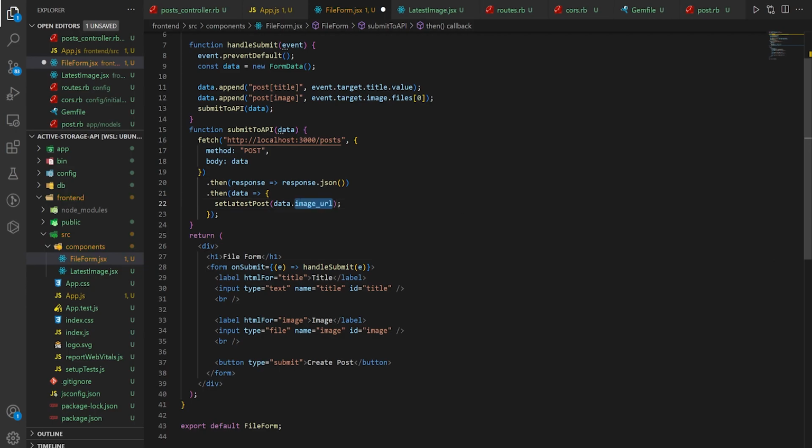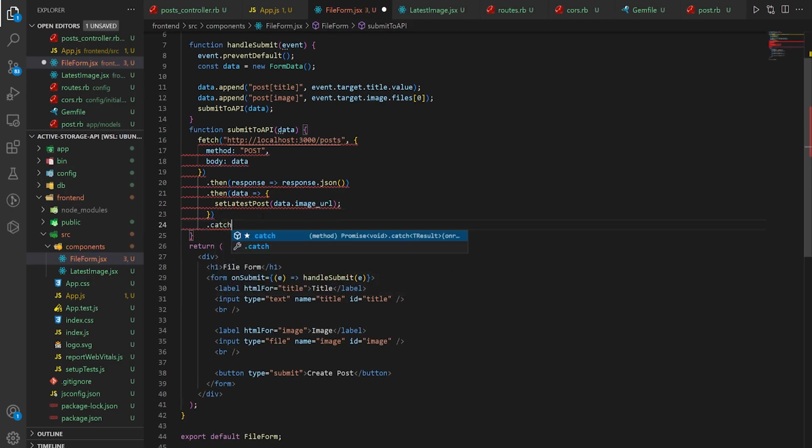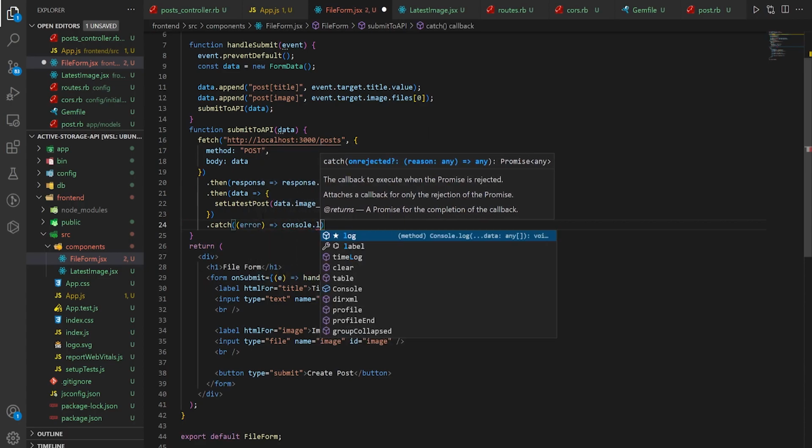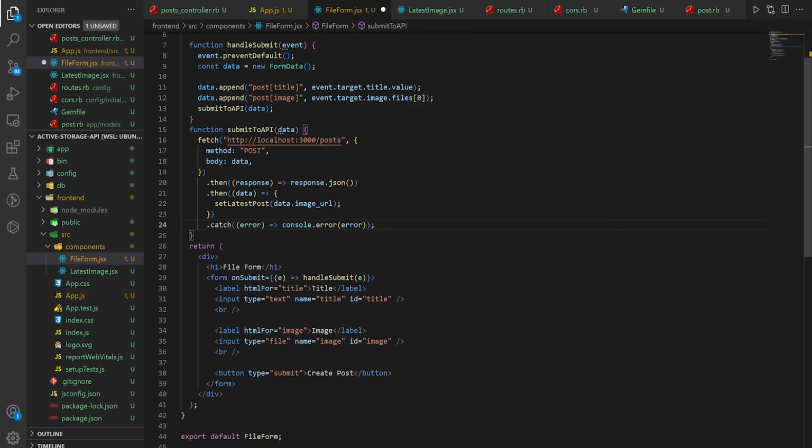And we'll talk about how we're getting this image URL in a minute here. After that last then, we can then do a .catch, which takes in an error. And if we get an error, we'll just console.error the error. There we go. That's why I'm here, because GitHub Copilot doesn't know everything.